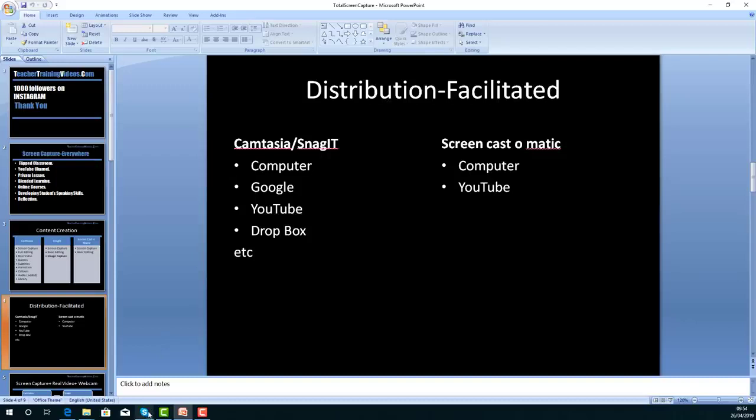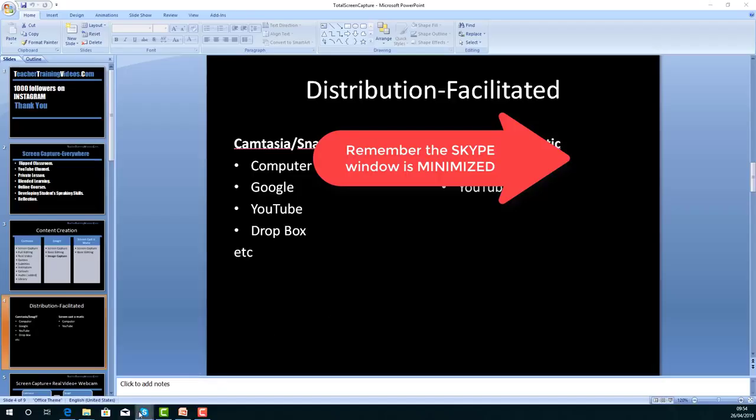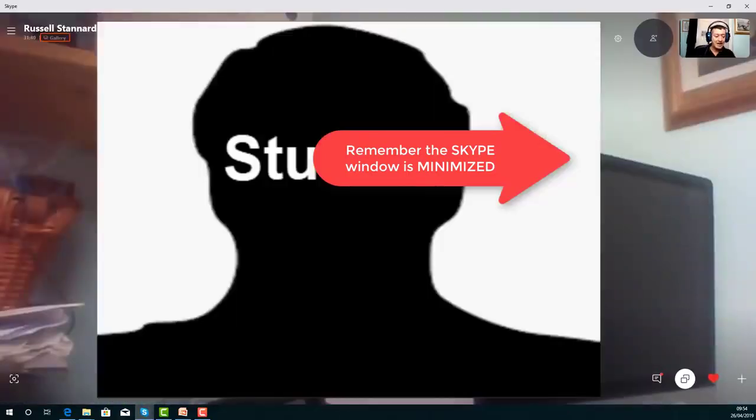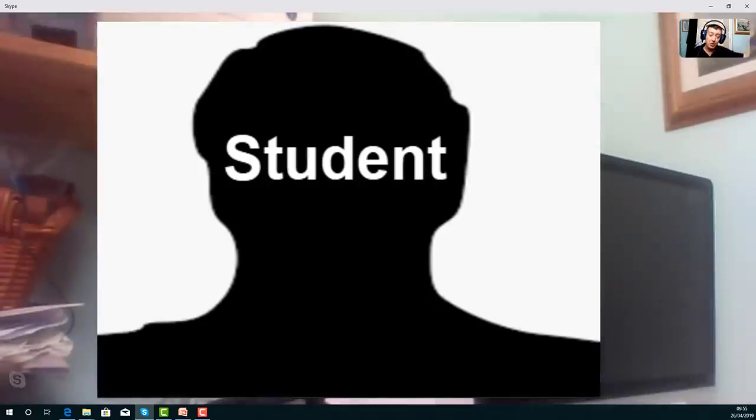Well, I would then click on this button here and open up the Skype again, and just simply click on this button here and say stop sharing, and that's all over. Now I'm going to repeat that, and actually what I'm going to do is I'm going to record what the student sees so that you can actually understand that.